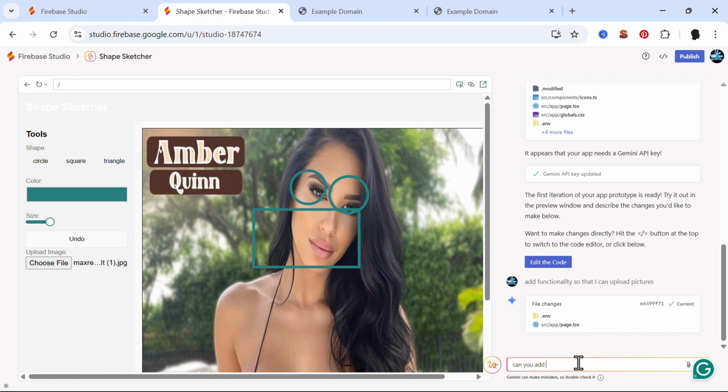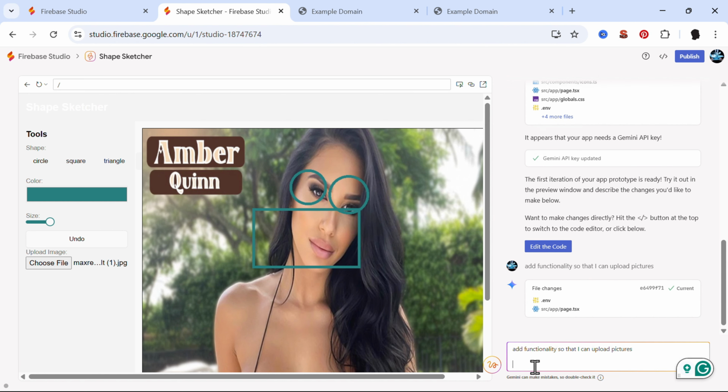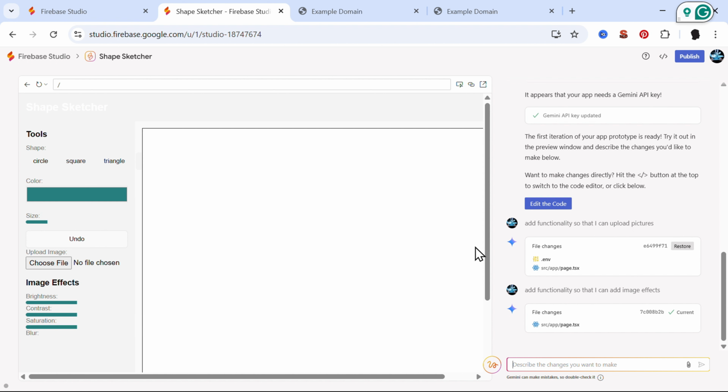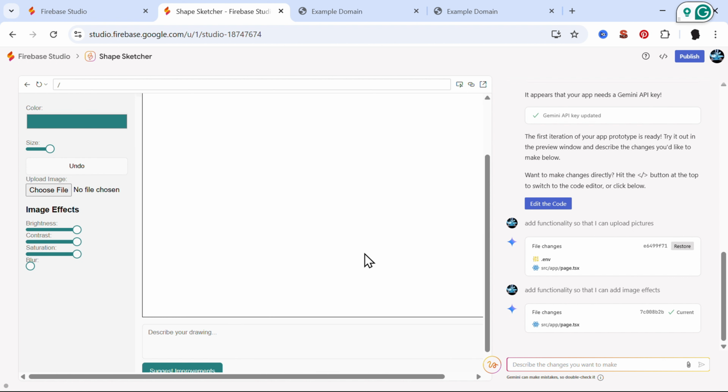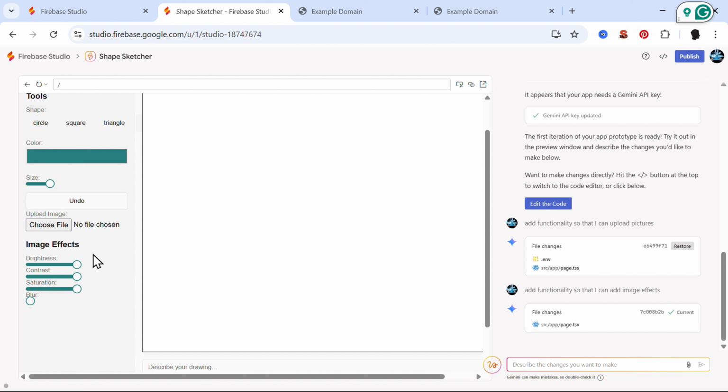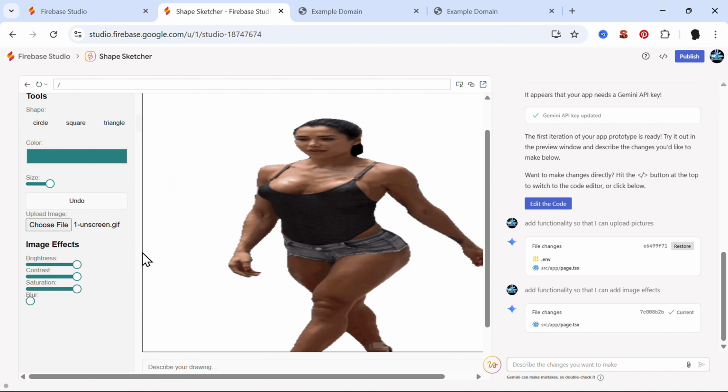But actually, can we, for example, try to add different possibilities? For example, to add effects to the picture. That would be really great if we enable that. Let's see. Okay, so here's the possibility, obviously, to add additional effects. So brightness, contrast, saturation, blur. Very good. Very good. Yeah, so we added a picture, and let's try out.